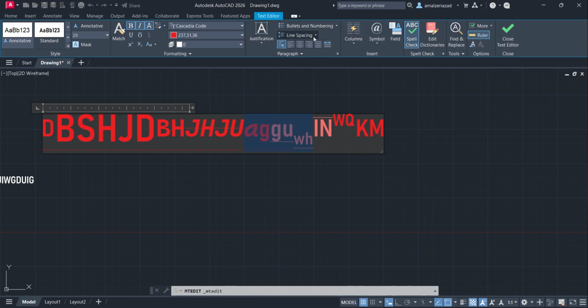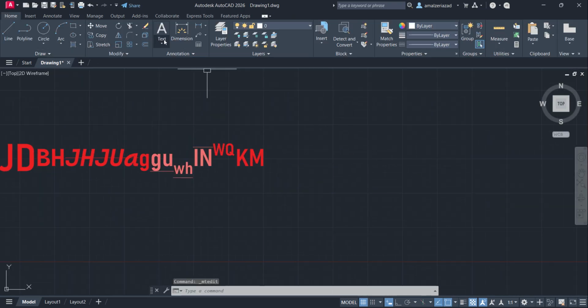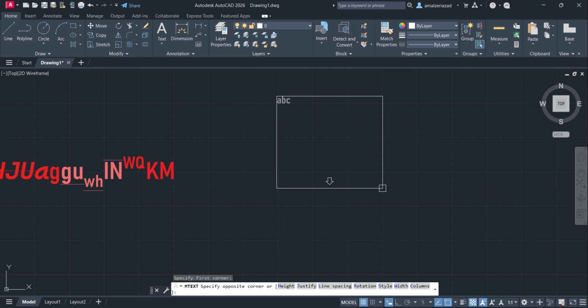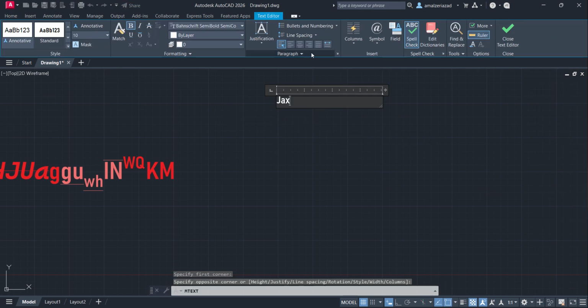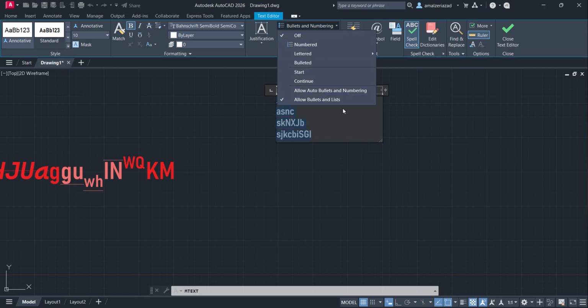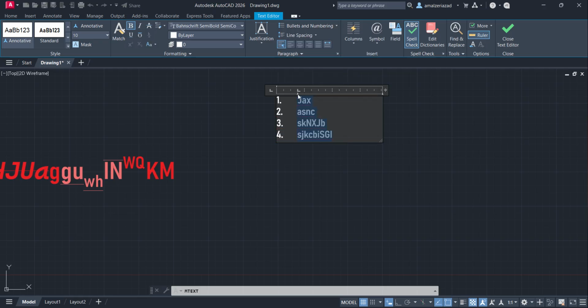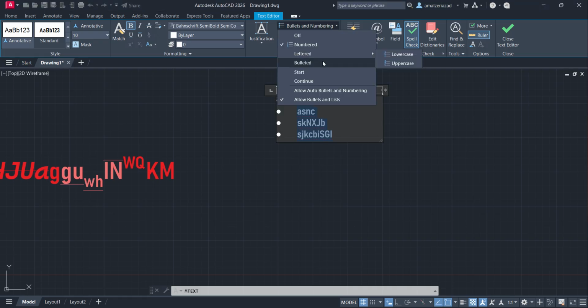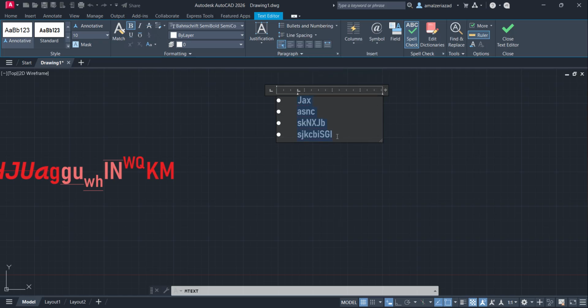And then bullets and numbering is there. If you have a paragraph kind of thing, at that time you can add bullets to that. So I go with the multi-line text, where I want bullets. If I just click on this, I'll create some paragraph, and for all these things I want the bullets. I can just select this and click on the bullets. Numbered bullets, you can say 1, 2, 3, 4, it will come. Likewise, you can change it to lettered or bulleted, however you want. In that way, you can add the bullets.